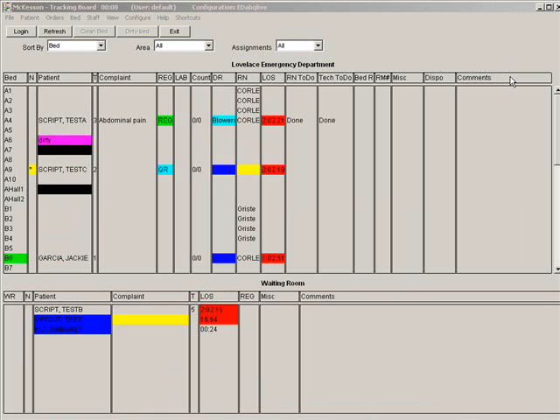The columns appear different on the big board or in the waiting rooms, but the colors will remain the same. The colors are used to draw your attention to an item.